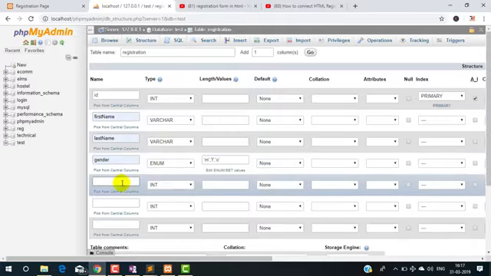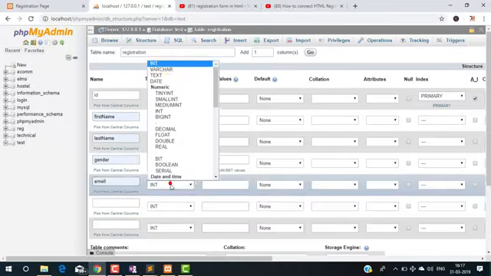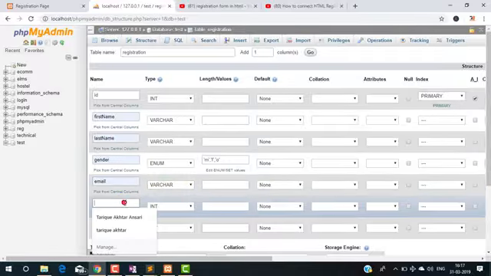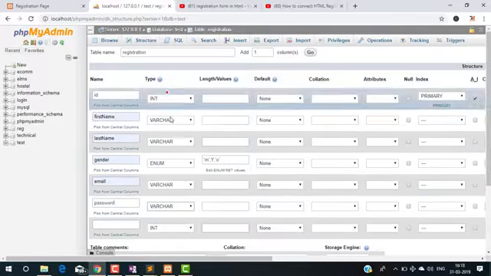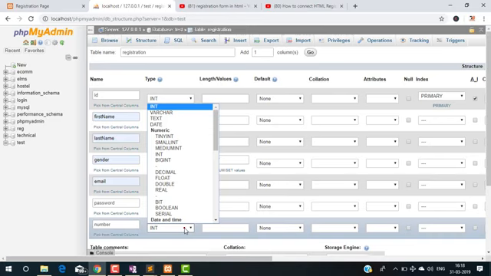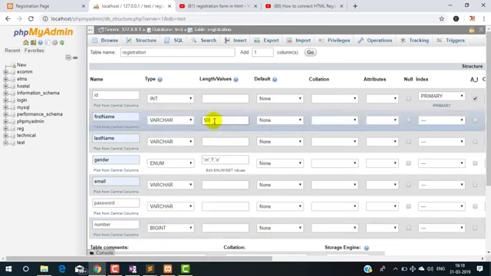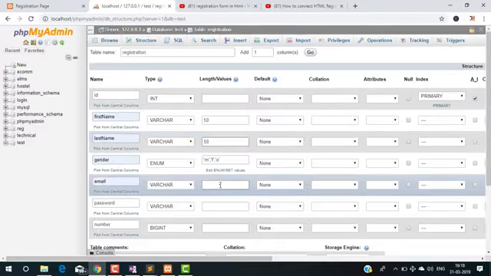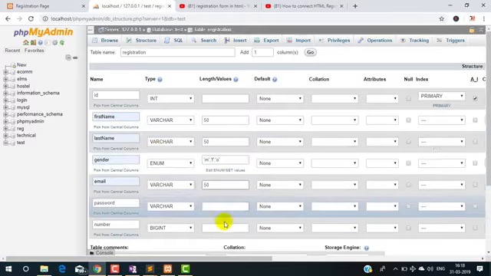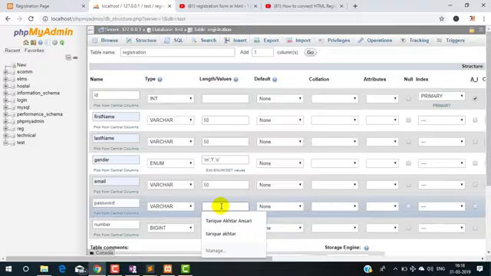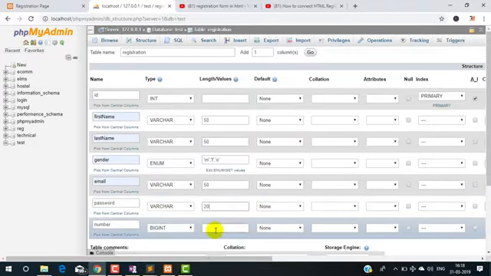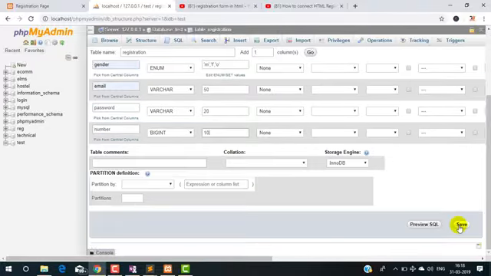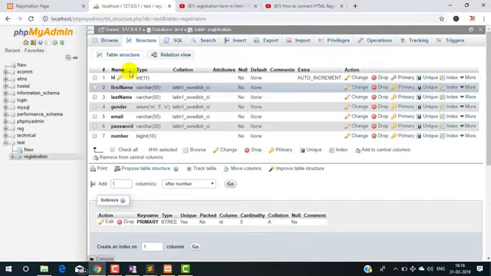Okay, next, email, type varchar, password, type varchar, and number, type bigint. Now I'm defining the length of each column, 50 each, the password length is 20, and for the number the length should be 10. Okay, now click on save. So my database is ready.